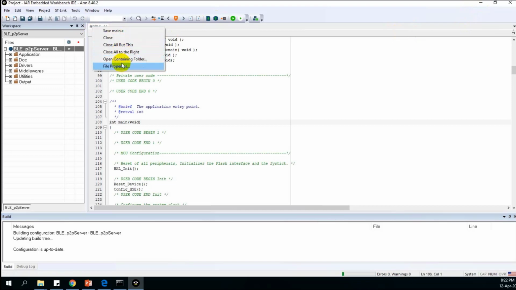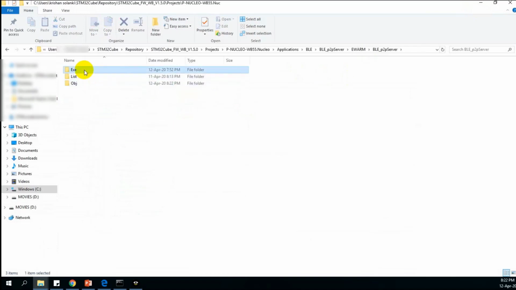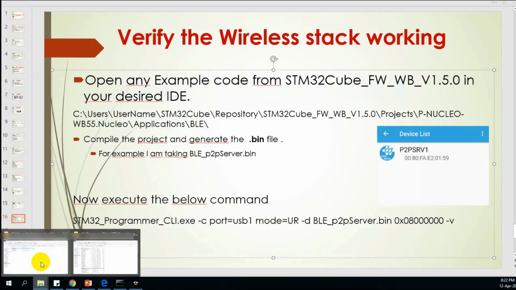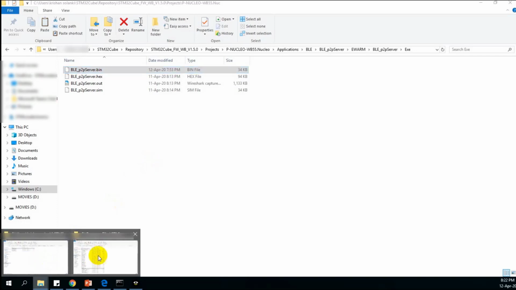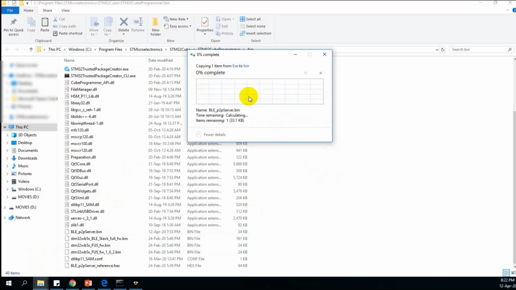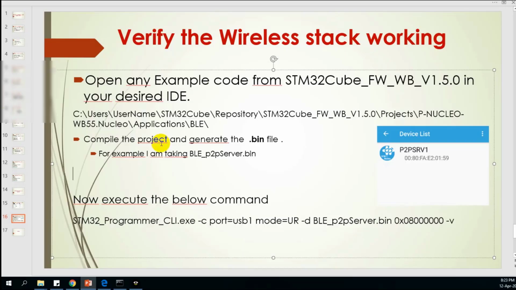Now I can just go back to the folder and here I can see here's my binary. I can copy this binary from here and again paste it to the location of Q programmer. So here it is, I can paste it. Here we go.